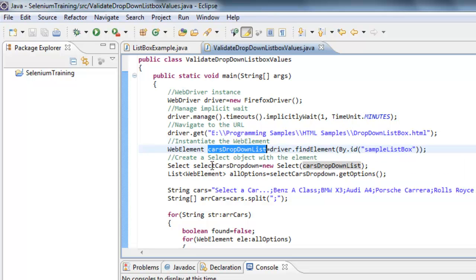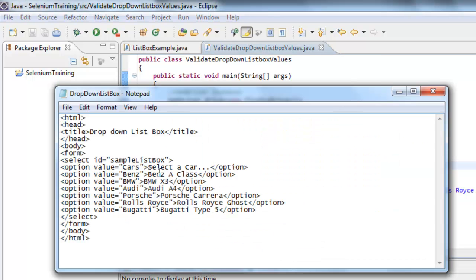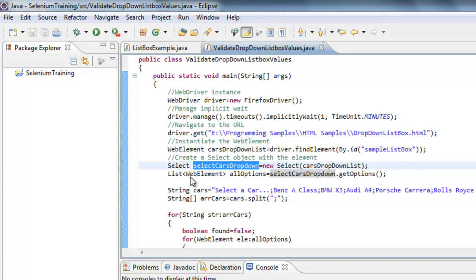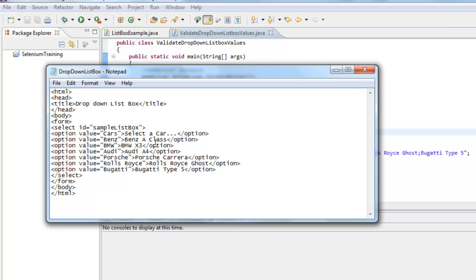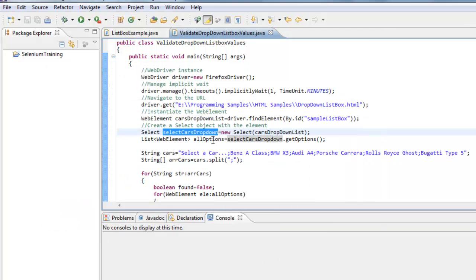After that I am creating a Select instance which is associated with the drop-down list box. Once you have this Select object instance, the getOptions method will return all these option values. So I am capturing all these option values into a list object, where each option represents one web element.